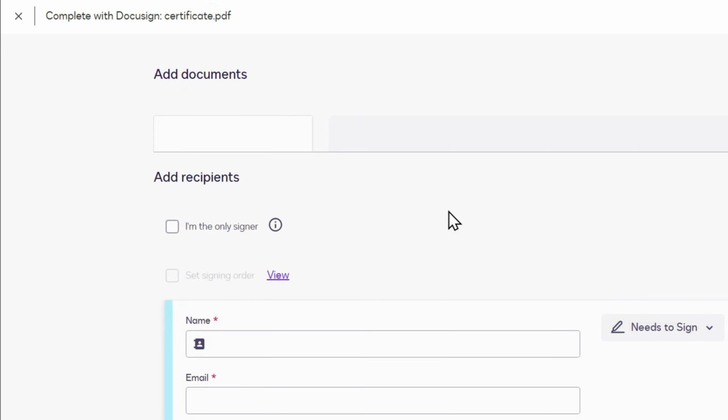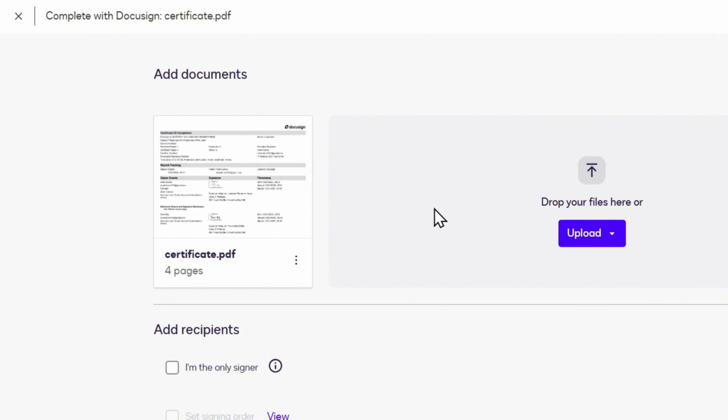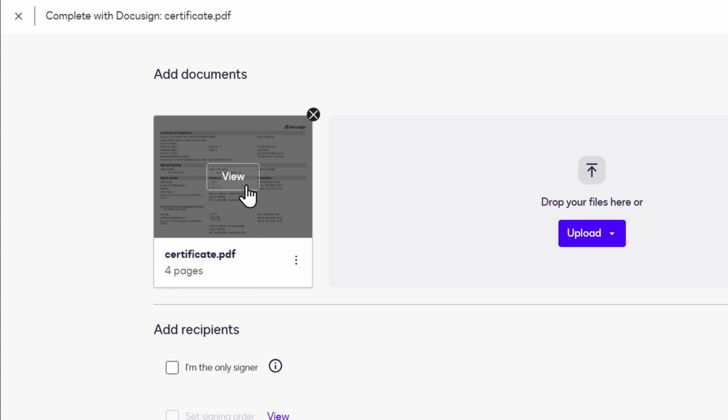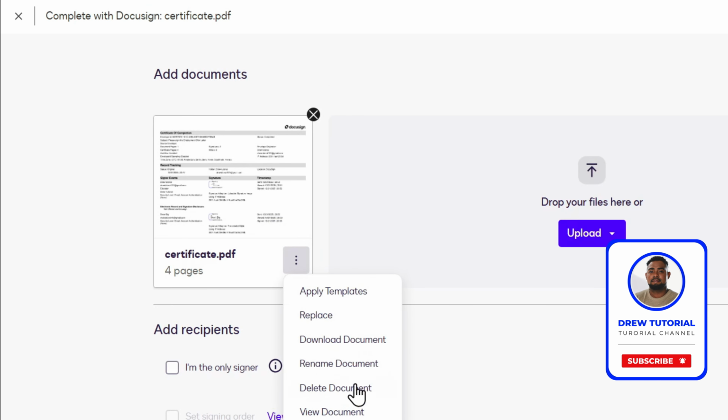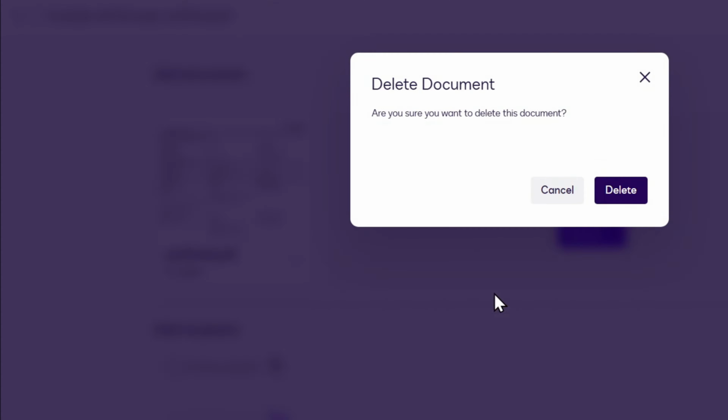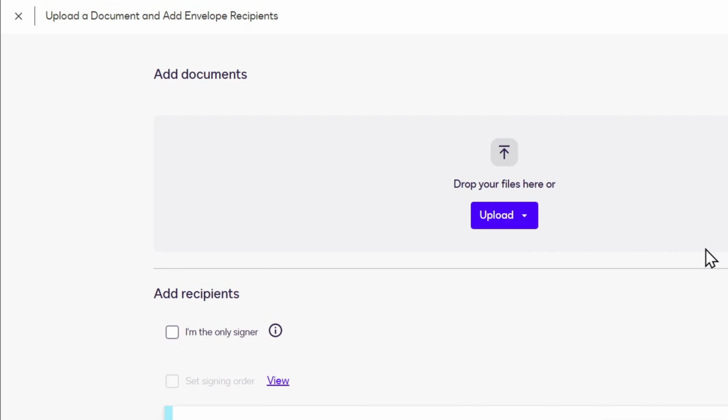Now, once you're inside editing your agreement or your document, you can easily delete it by hovering over the document and looking at the upper right, where you'll find an X. You can click on that to delete the document, or if you click the three dots here in the lower right, you also have the option to delete the document as well. Click delete again, and that's how you delete the document.